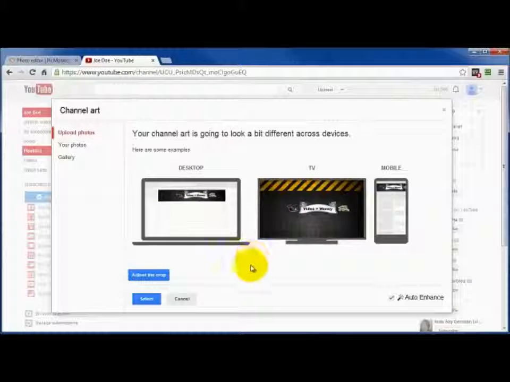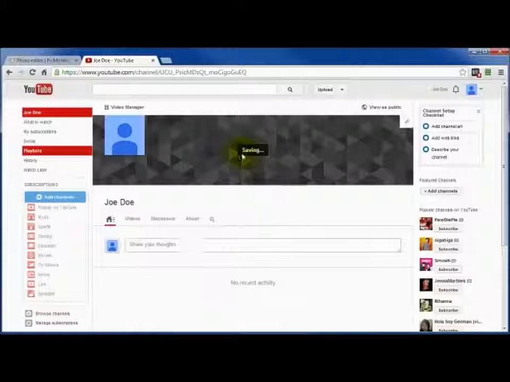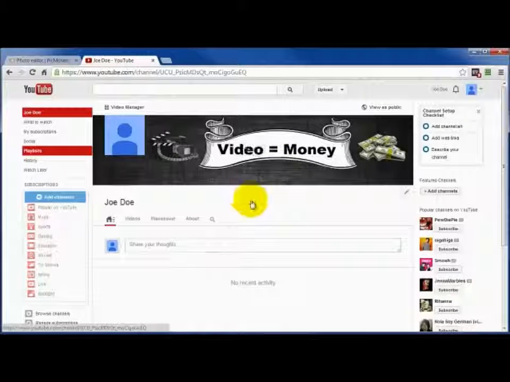So at this point, you may decide to go back and redo the image based on the previews that are given to you here. Or if everything looks right to you, then go ahead and click on select. You can see it's saving it, and there it is. Now, had I moved it a little bit further to the left, then a little bit of it would have been blocked by the profile image here.